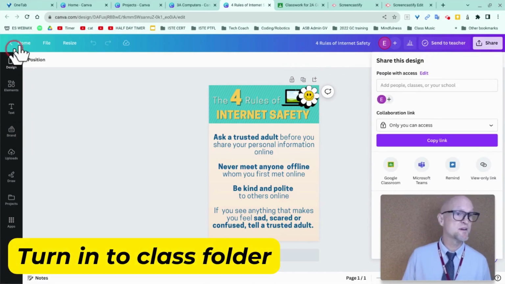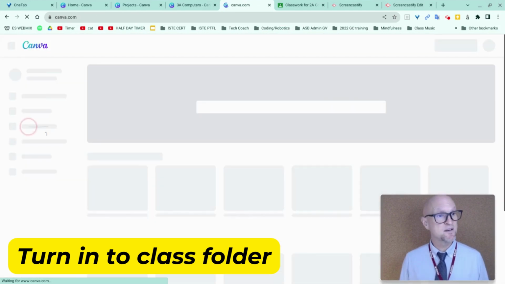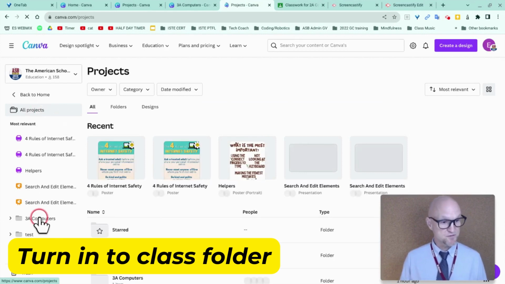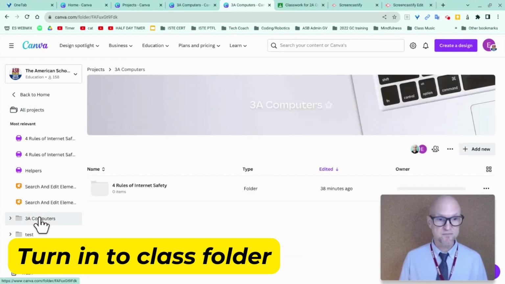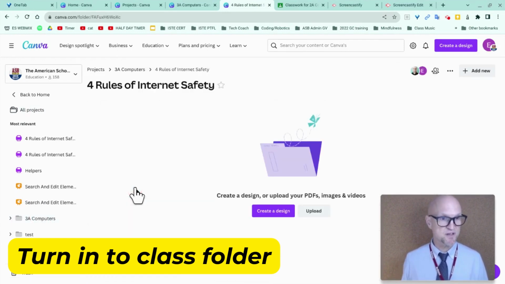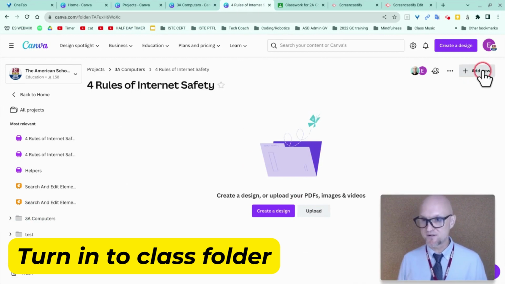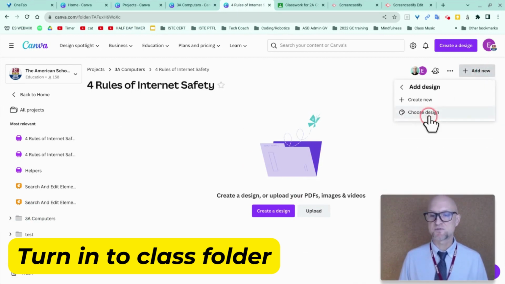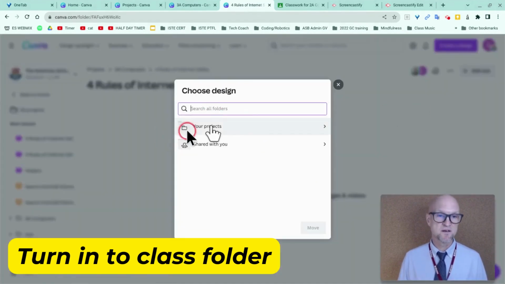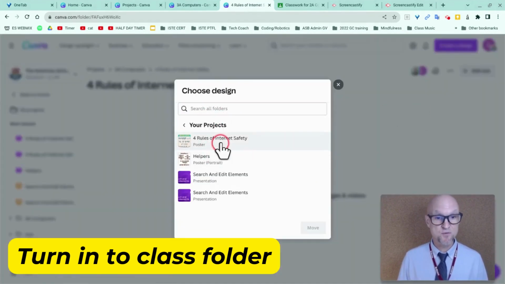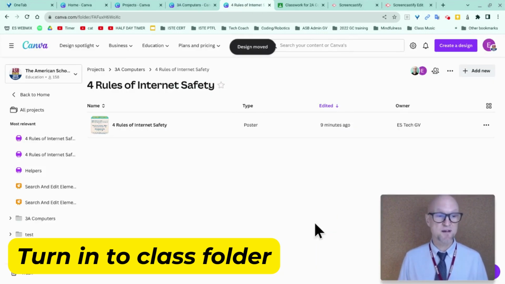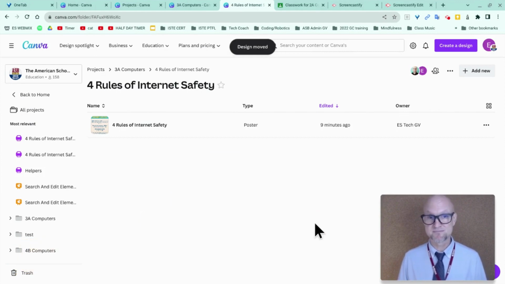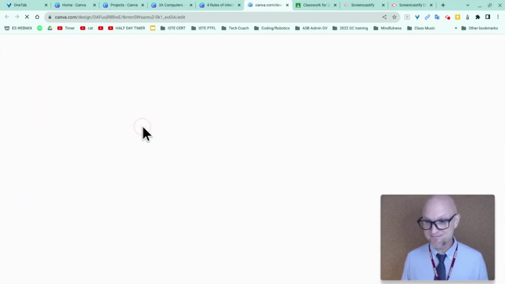So let's go over here to Home, and let's find the folder that the student has joined through Google Classroom. So here's the folder, 3A Computers. As a student, I enter the 3A Computers folder. I enter the 4 Rules of Internet Safety, and I'm going to add a new design. So let's click the plus, choose Design, go to My Projects, find the 4 Rules of Internet Safety, and I'm going to move this into the class folder for everybody to see. And there you have it. Hope this helps.